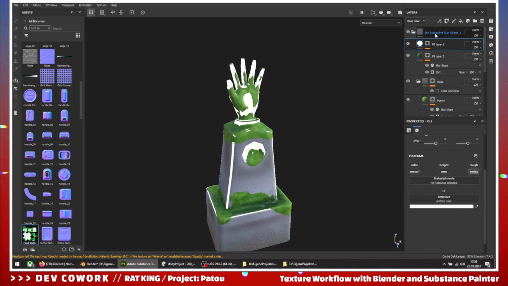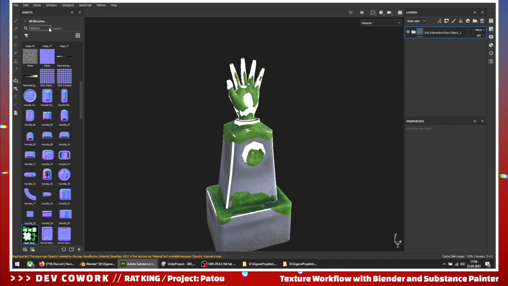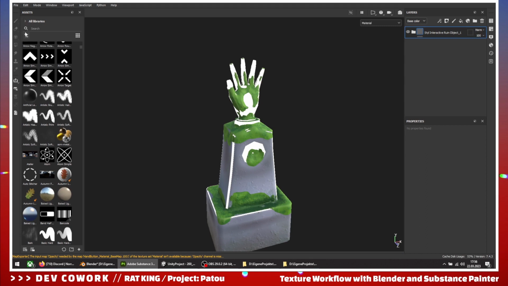In order to get it, you put all of those layers into a new folder. Just press add group and name it. In my case, I called it stylized interactive ruin object. And then right click, create smart material, and it will be added to all the smart materials in the library.